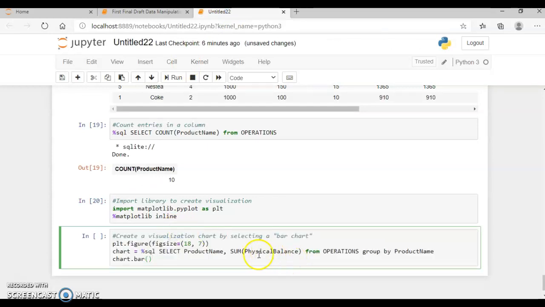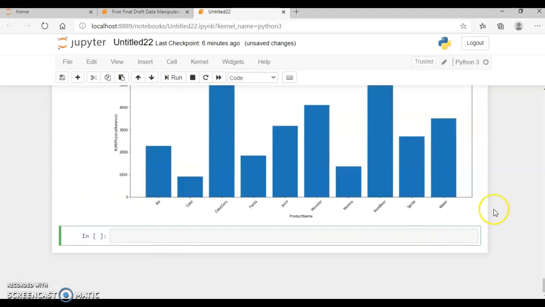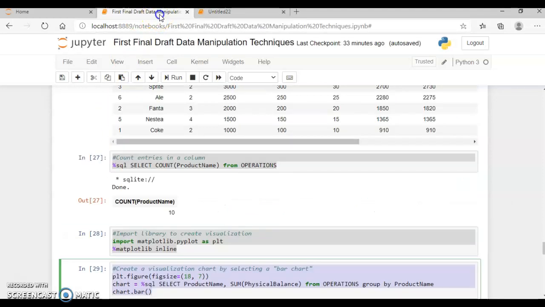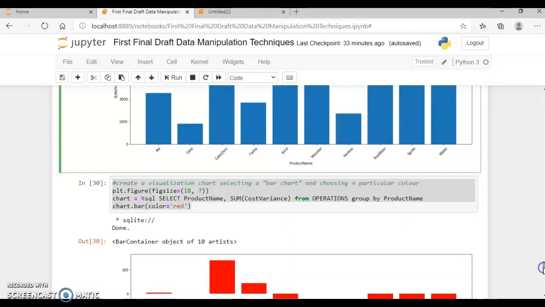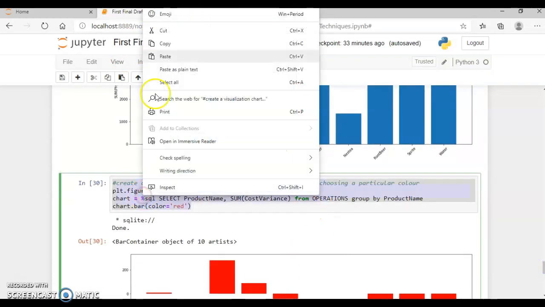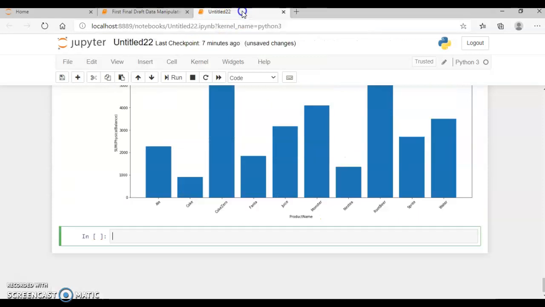Now, having imported that, I would select to use bar charts in this instance. So now I want to see all my physical balances by product name. So if I run this, the bar chart shows me everything. These are all the items and these are the respective balances. In the same vein, I can change the color if I like using this command with color.